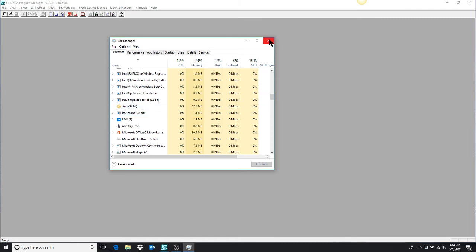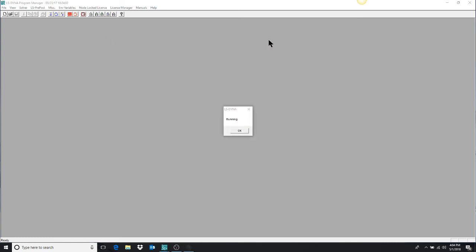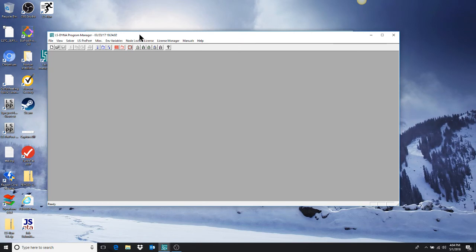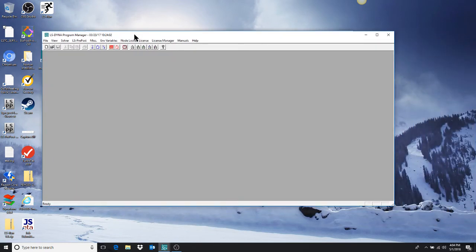Again, the server is the machine that has the license. You don't have to run LS-DYNA and LS-PrePost on the server, but the license manager needs to run there, so that other people from other machines can grab the license. So that's on the server.